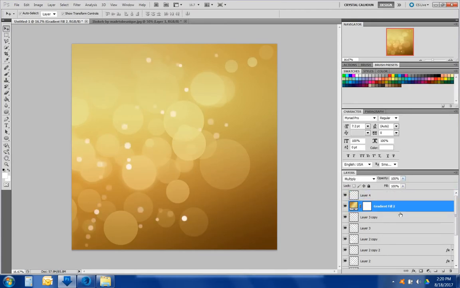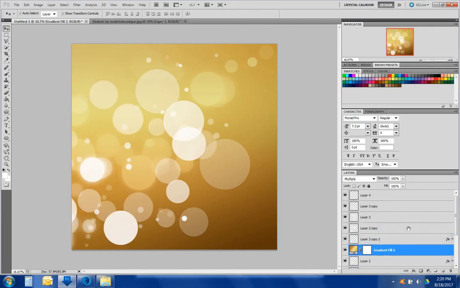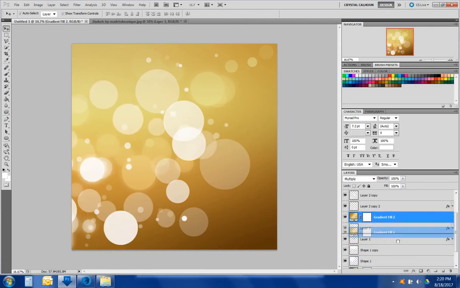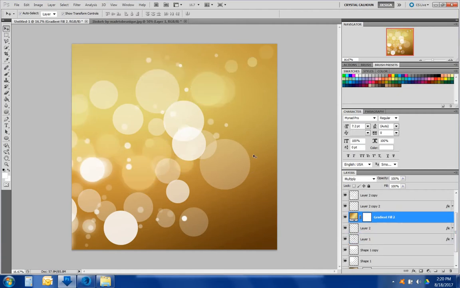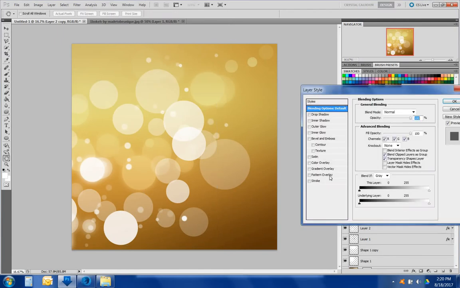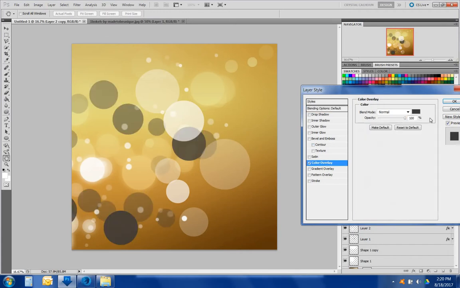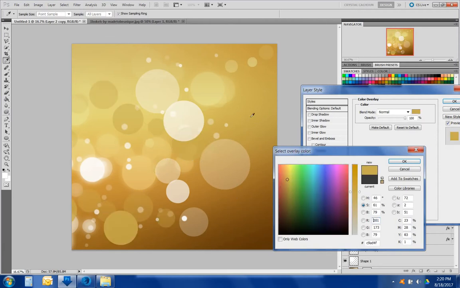Say you wanted to drag it down, now there's different colors. Let's say you wanted to give some of these circles a different color. We can play with the blend mode and color overlay. Let's select one of the colors on the page for blending purposes. No, that's nice. I like that.